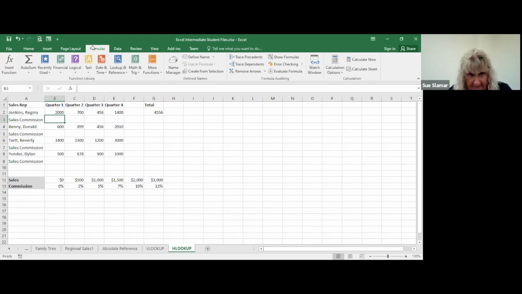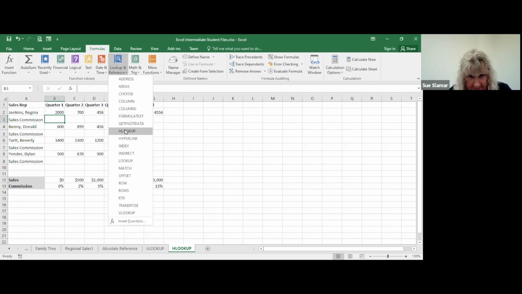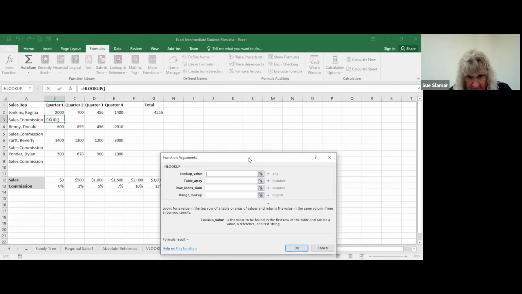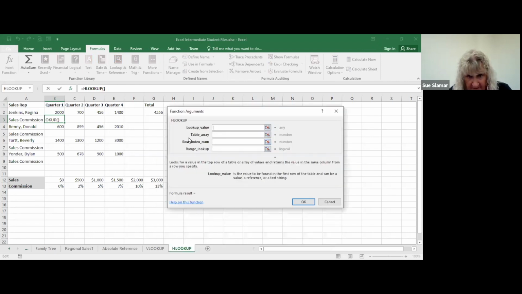So I'm going to go back to that formula tab and go to lookup and look for HLOOKUP. So it brings up this. So the lookup value is in B2, the 2000. The table is down here.